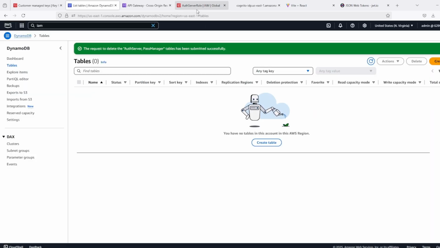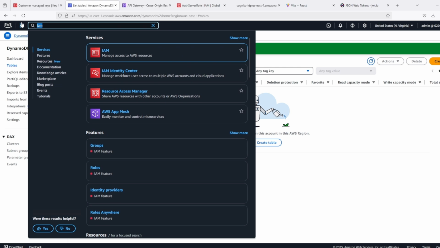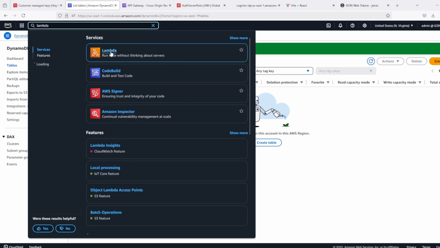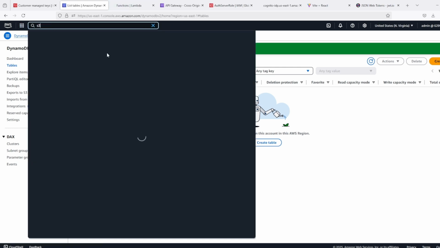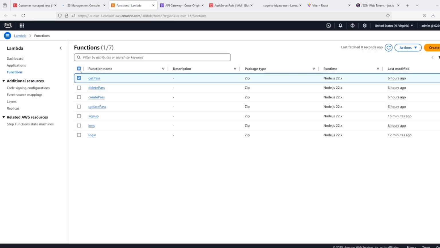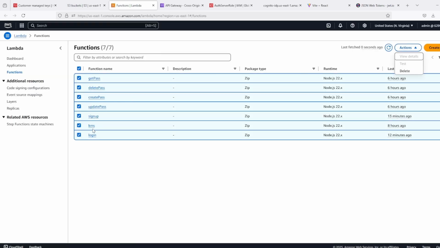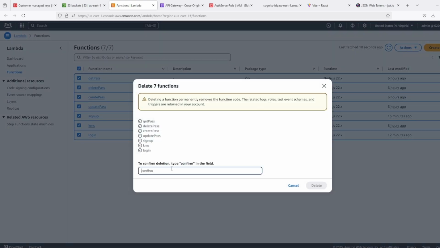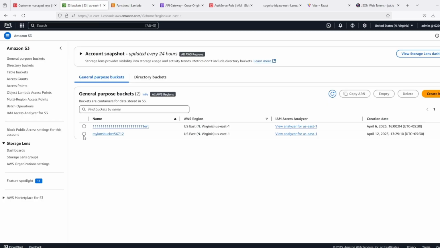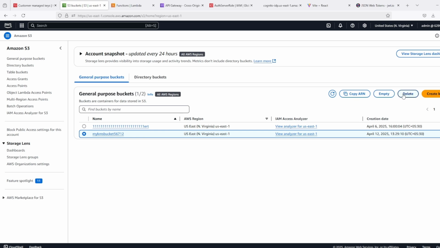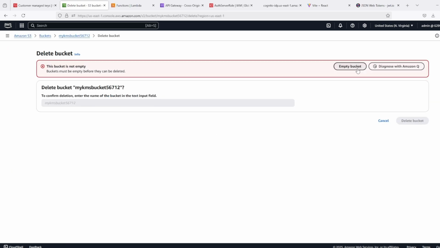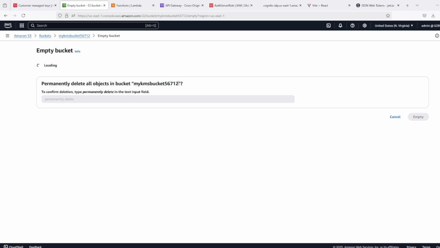Then let's go in order. Let's go to Lambda. And I guess we also created one S3 bucket. Select all Lambda functions. 4 were created as part of the previous password manager. 2 we created, and this KMS we created for the permission demo. Let's delete all of them. Let's delete the S3 bucket that we created for permissions. Empty the bucket first and then delete it.